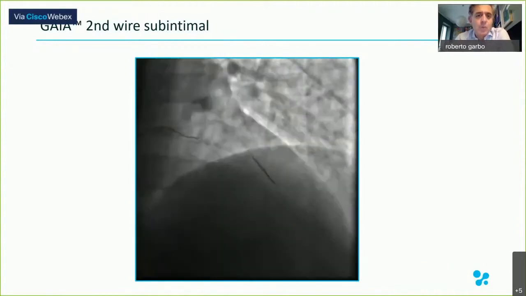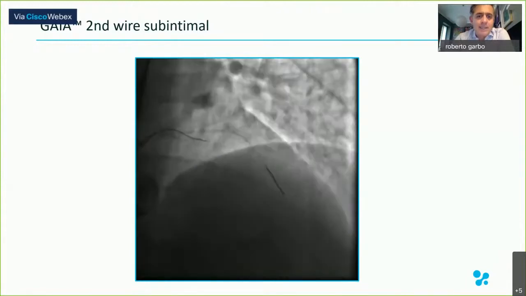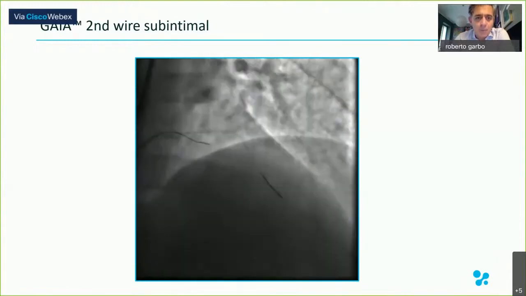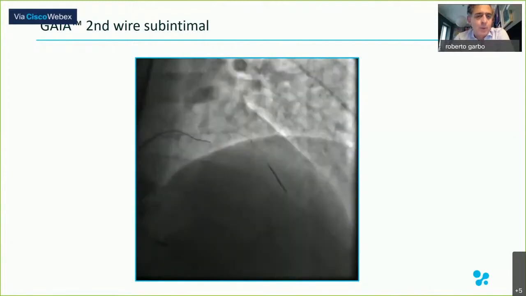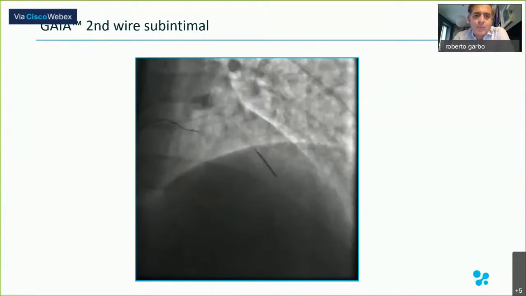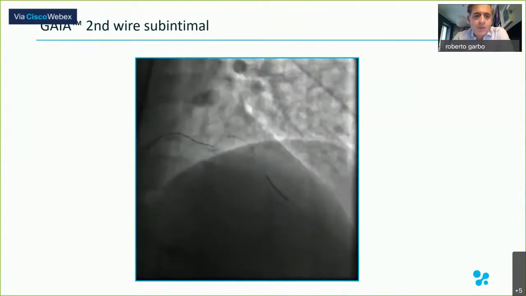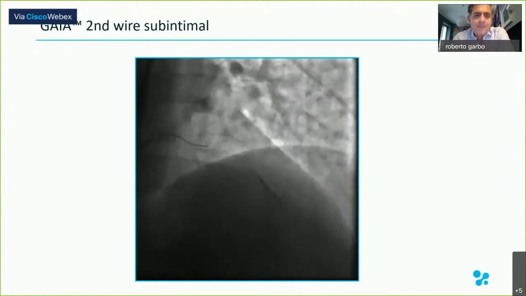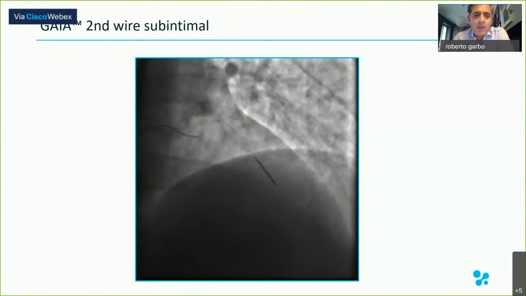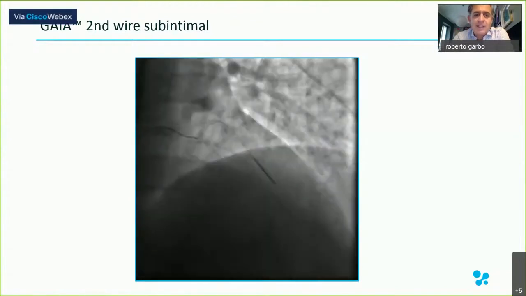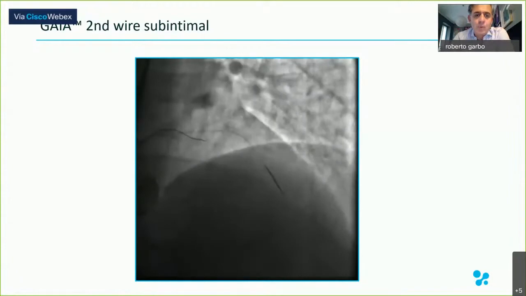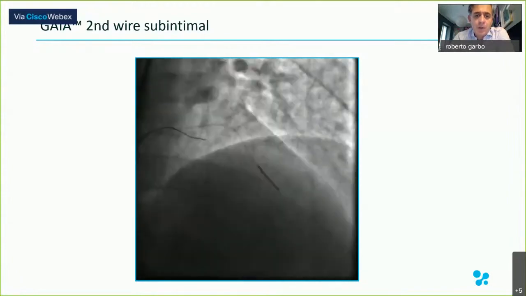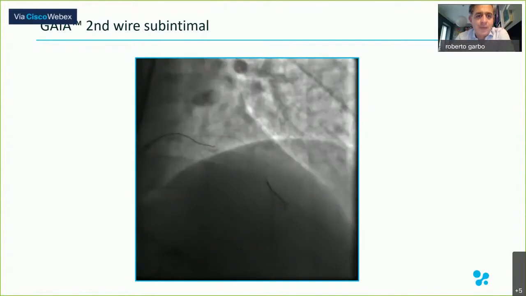So in this situation, we can use the parallel wire technique, because we know that we need to be down with our second wire, and we have two important features. The first one: with IVUS, we know that we punctured in a good way, so the initial part of the CTO was done correctly, and then we went subintimal. Why? Because our wire is not stiff enough to penetrate the body of the occlusion. So in this situation, when we take a second wire in the parallel wire technique, the second wire has to be stiffer than the first one.